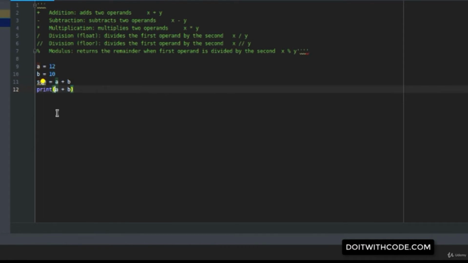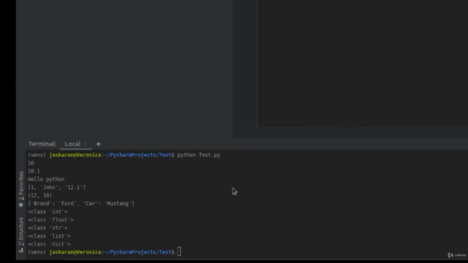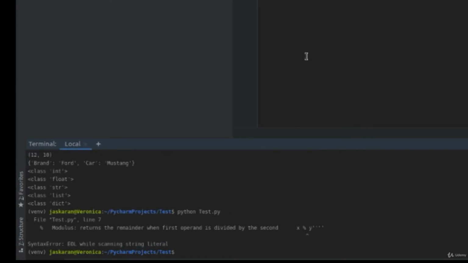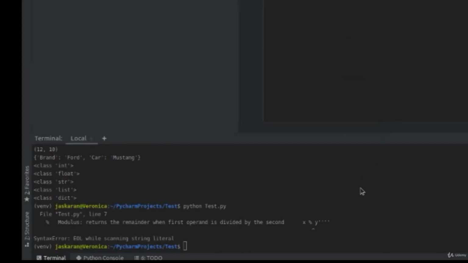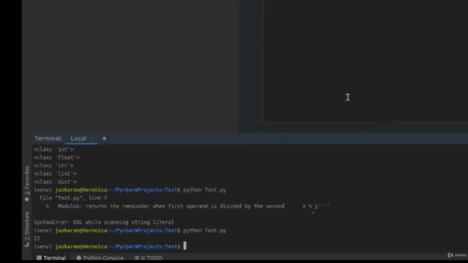When I print sum, I should get the value of 32. Let's try to run this file. Oops, I get a syntax error there. Let's try again. So you can see that I get a sum of 22. Sorry, my mistake for the earlier part of 32.